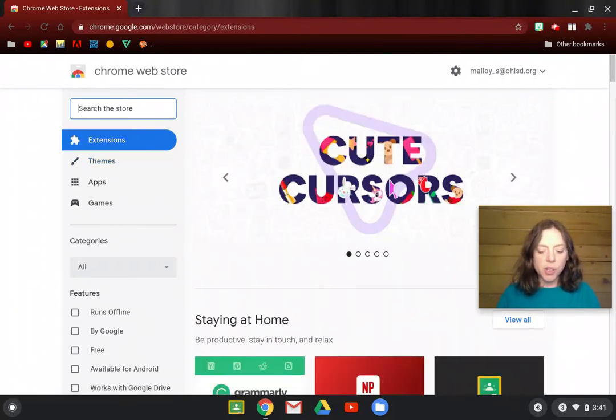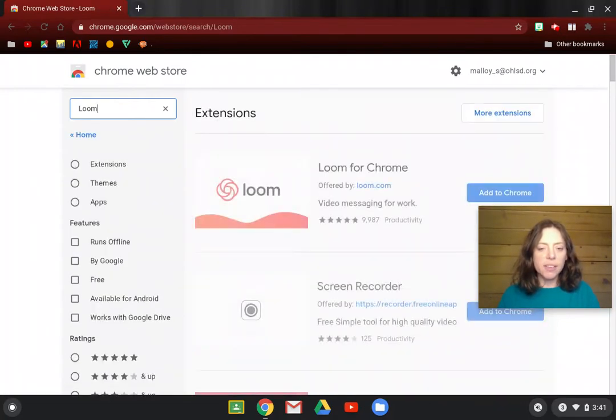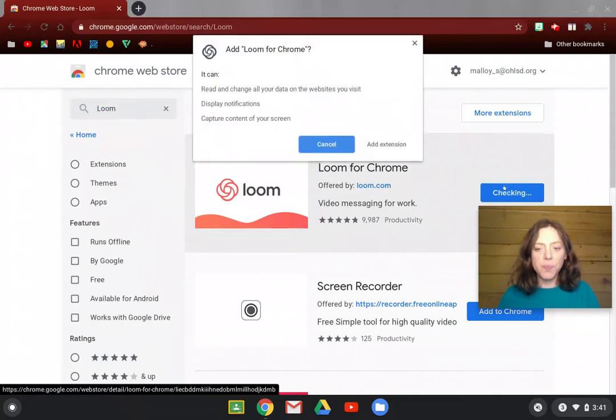And then when you come up to the search bar, type in Loom, L-O-O-M, and hit enter. And it's going to pop up right here. It'll be one of the first things that you see here. I want you to click Add to Chrome.